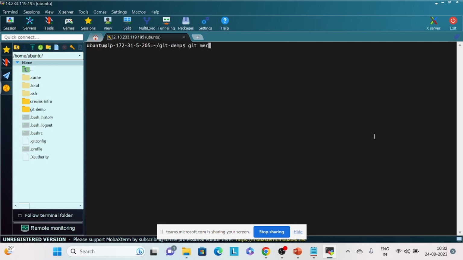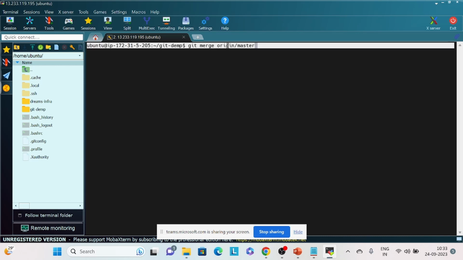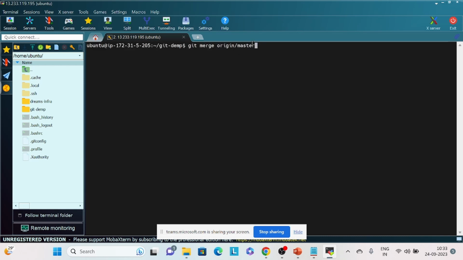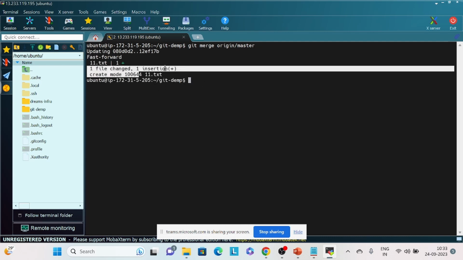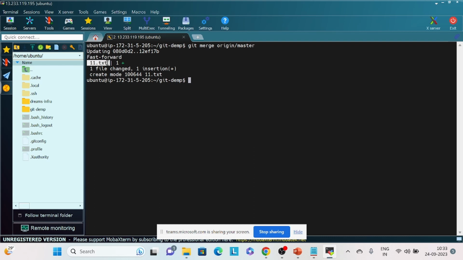How can I do that? Simply one command, git merge origin master. Whenever you use this command, first of all it will check the remote name, then in that remote it will check the master branch and the commits in it. If there is any latest commit, that commit will be merged. Let me enter it. See, one file changed, one insertion, 11.txt. Let me run ls. Now 11.txt is added to the working directory.